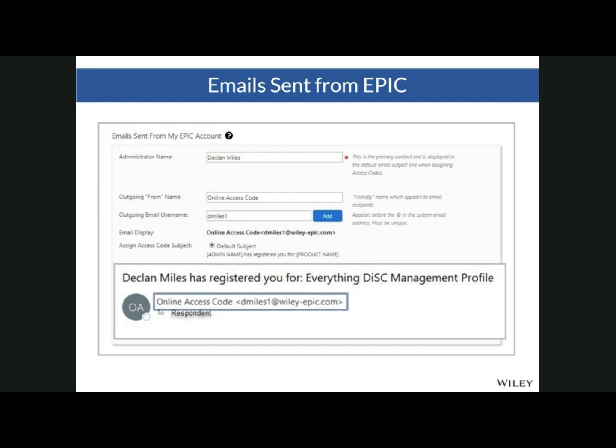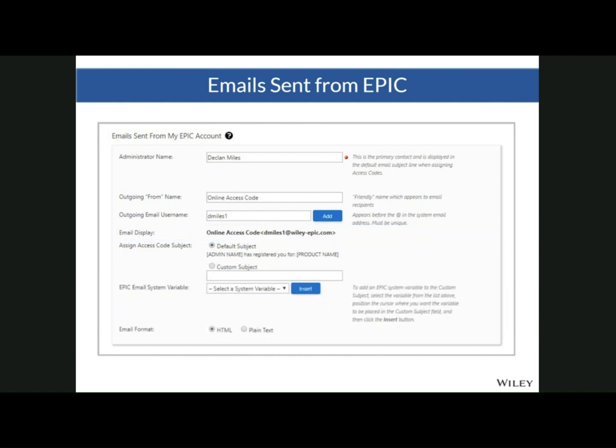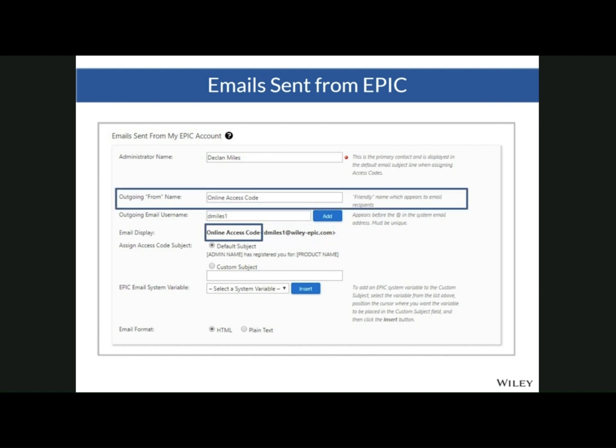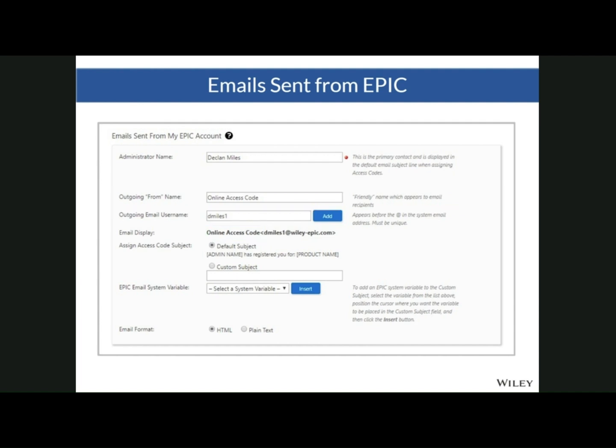The emails will be coming from this email display address. You can see how there's a friendly name, and then the actual email address is in brackets. You can change the friendly name under Outgoing From Name. You are not able to change the domain of wiley-epic.com. We do recommend changing the outgoing from name or friendly name from online access code to something more recognizable to help your respondents know the email is coming from you.